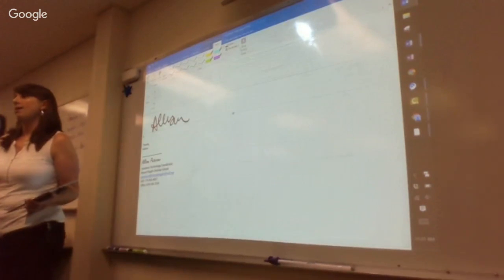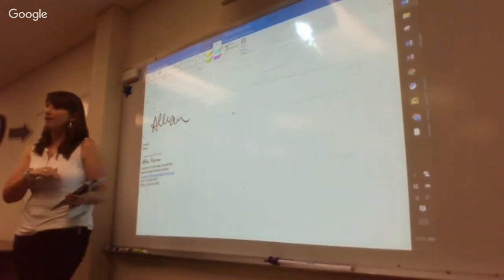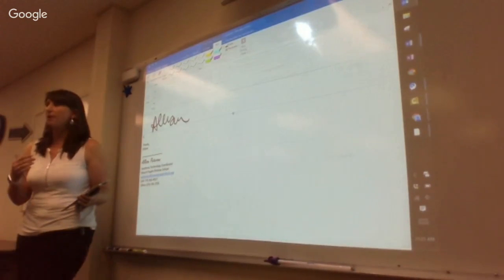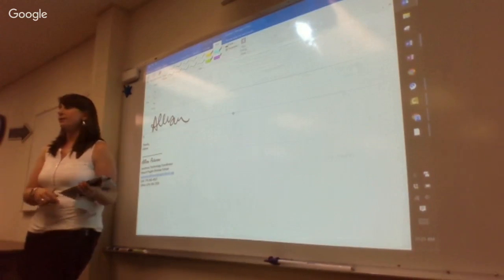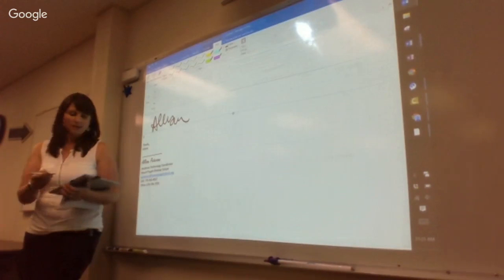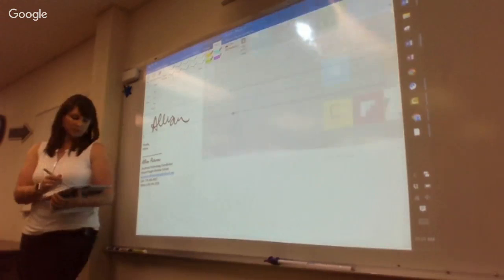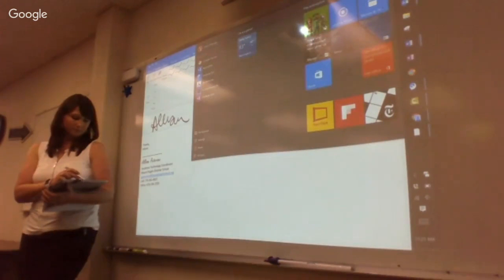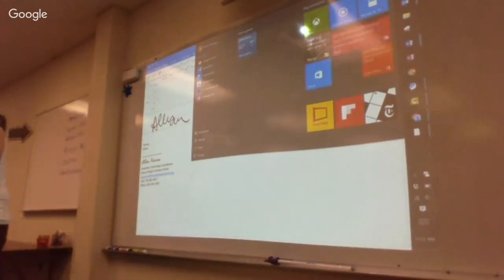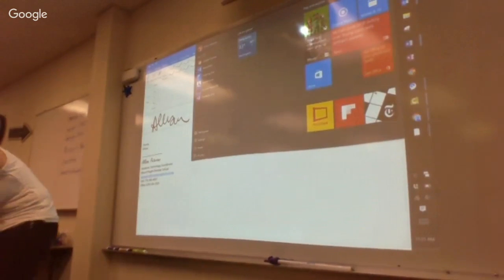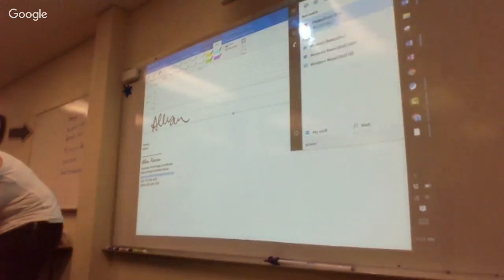Is it just Word? So Word and Word products will work. It will work in PowerPoint too. But it's not just going to work on anything, so it's kind of specific. Let's see what it looks like in PowerPoint. What is it that you're using, a Surface? This is what we issued all of our teachers, these Surface devices. PowerPoint.